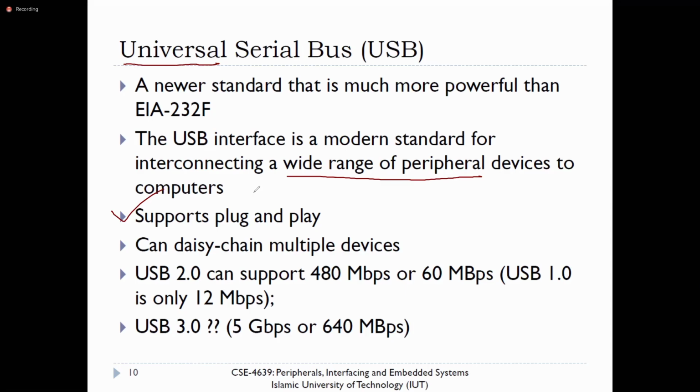And another feature is that through USB, we can make a daisy chain of multiple devices. So we may connect them hub-wise, and most of you have used USB hubs. And through a USB hub, we can connect many devices.